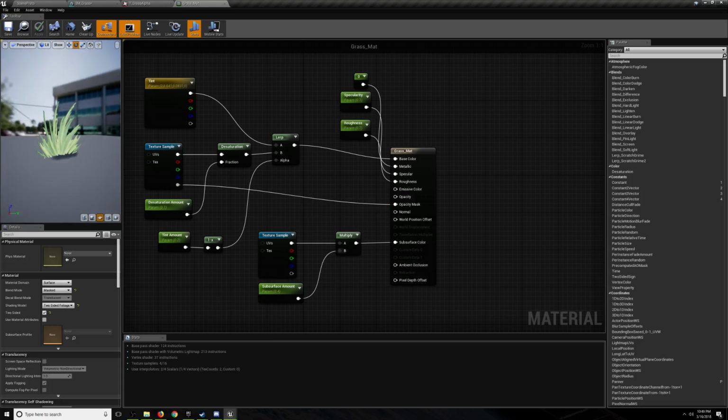There we go. And now you'll notice that if I take the light by holding L and I move it behind, a little bit of it gets through. That's exactly what we want.